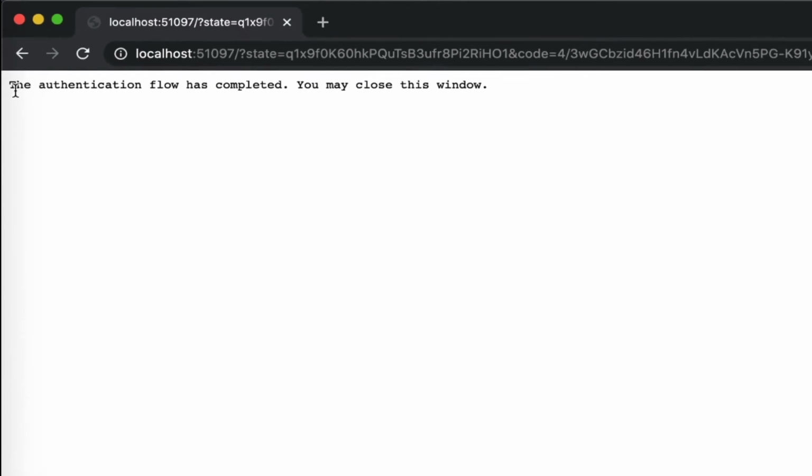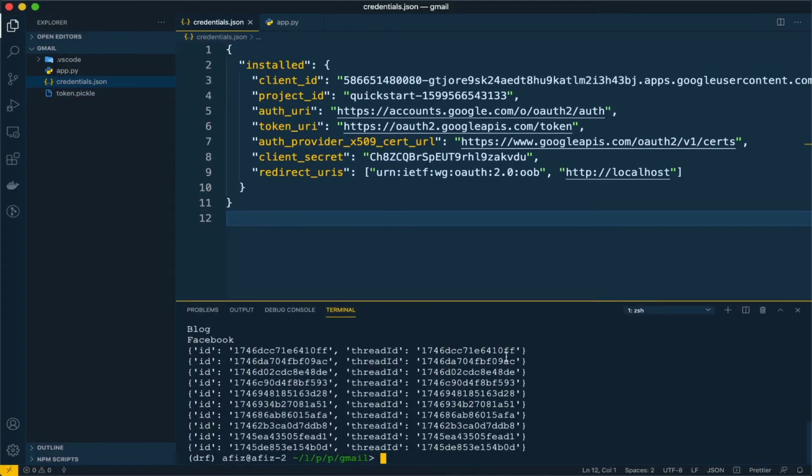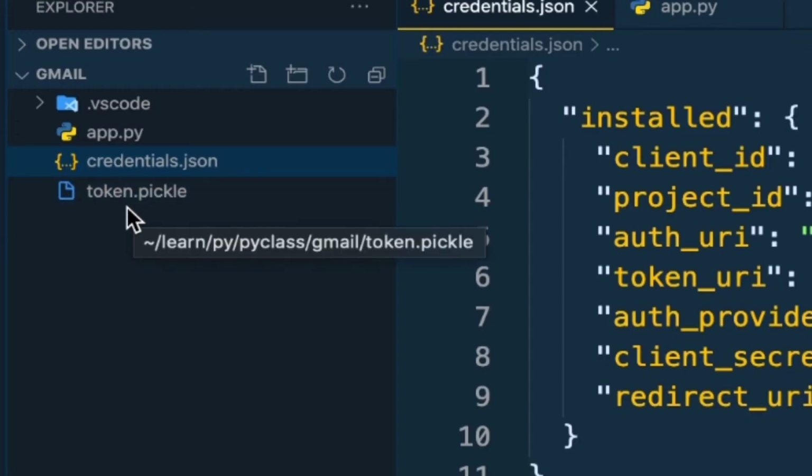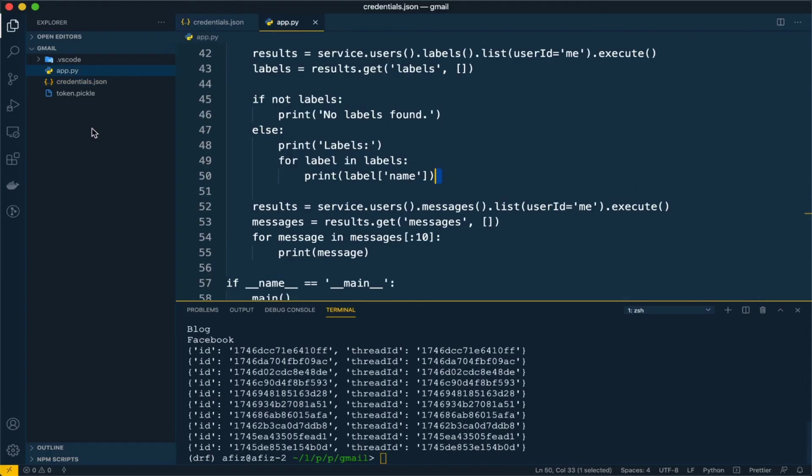So after that, you will see a message like this: the authentication flow has completed, and we can close the window. If we go back to our VS Code, you will see a new file getting downloaded. Here it is. Because of this file, the next time you run, we don't need to follow the procedure again. Otherwise, the browser will open up and again we need to give the permissions. Those things will be avoided if you have this file.